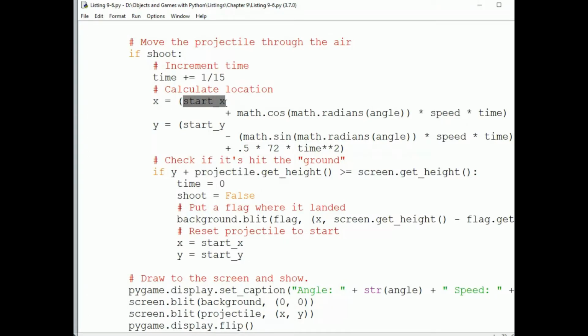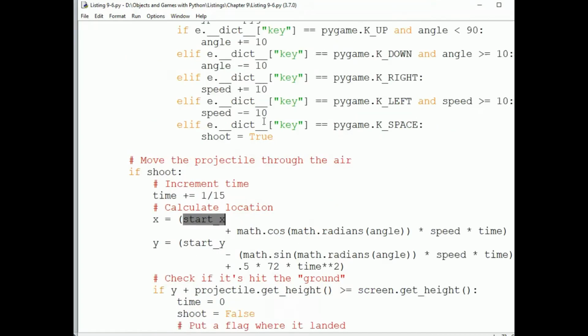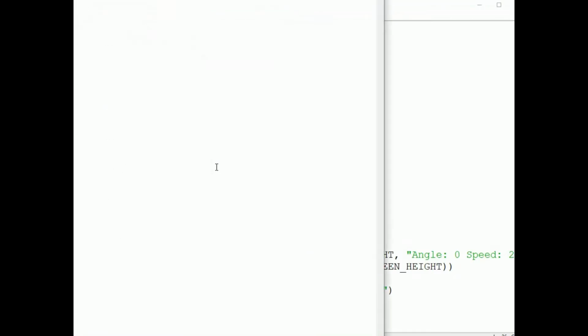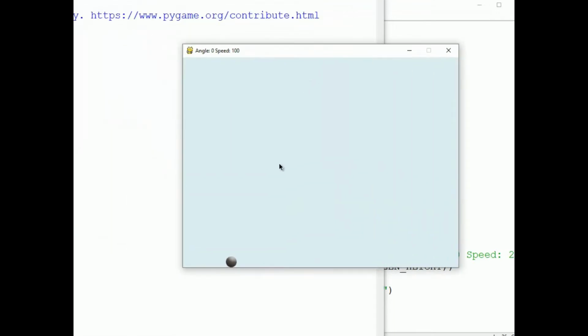We have a variable called start x, which is holding that starting location of x, which is 0 in our game. Just for fun, let's change that, and you can see the program works exactly the same, except the ball begins in a new place. I'll set it to 100, and we'll run the program. And there's the ball. It's moved out from the wall a bit, and I'll increase the angle. Press space. The ball traces a parabola, lands, and then returns to its new original location. A flag marks where it landed.